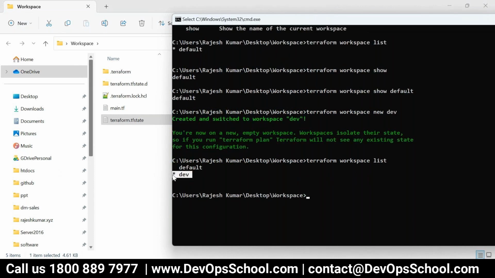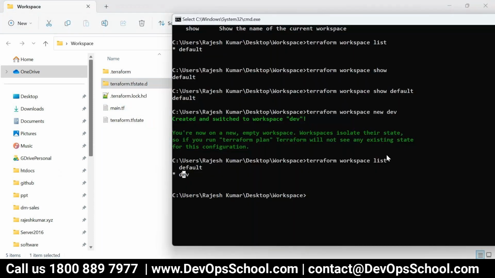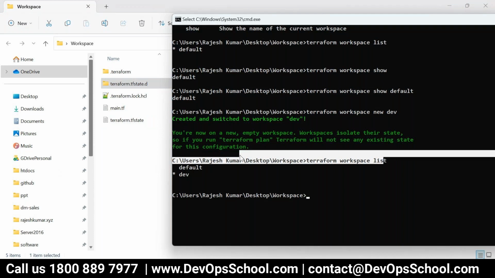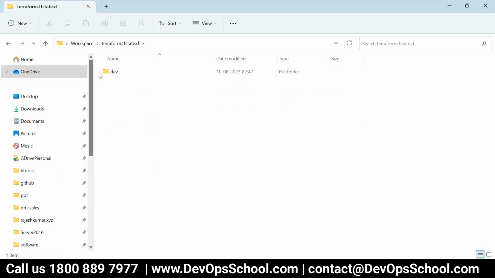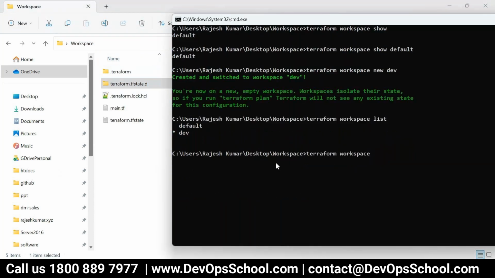Now you might have noticed there's one directory that got created the moment you created a new workspace. Here it is, dev. So the state file would be inside this directory. Let me run it. Remember that I have already run it and one resource is there. So theoretically it should say everything is up to date.